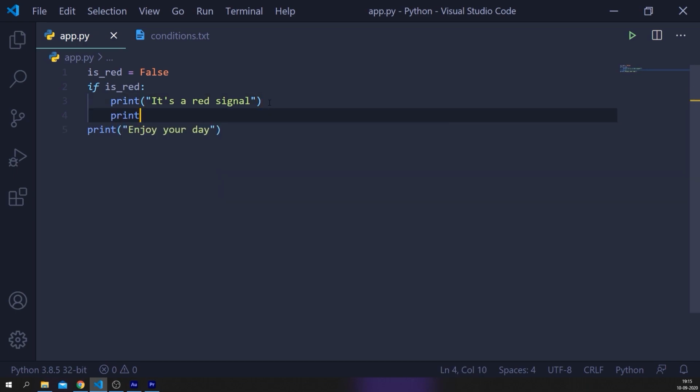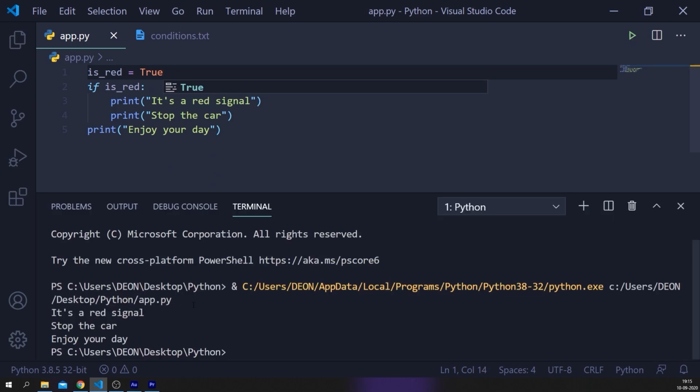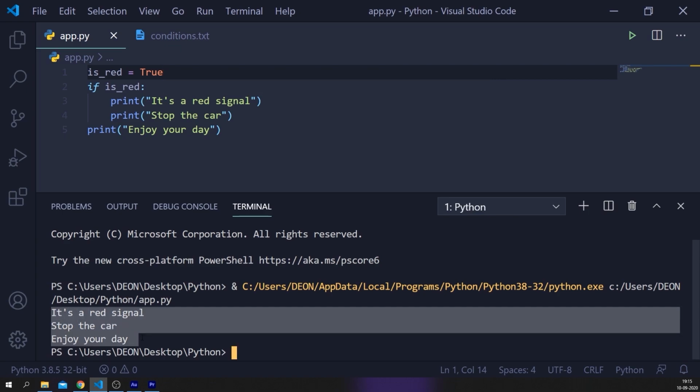Now back here we can add another print statement. Let's say stop the car. Now because this print statement is also indented, this will be executed if the statement is true. So I am going to revert this false to true. And let's run the program one more time. There you go. It's a red signal. Stop the car and enjoy your day.